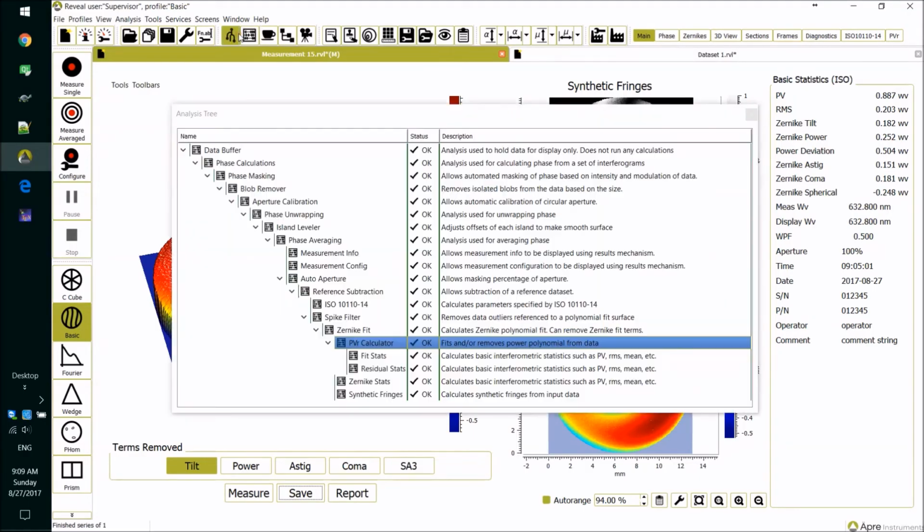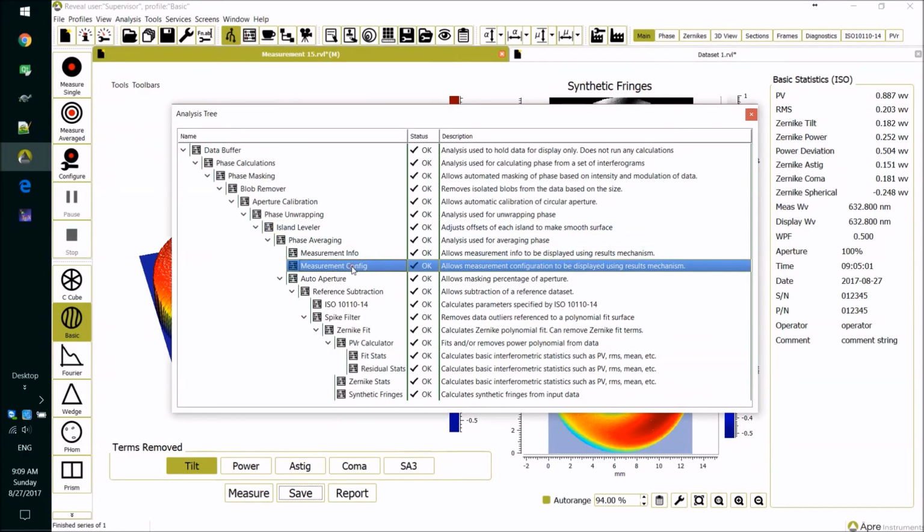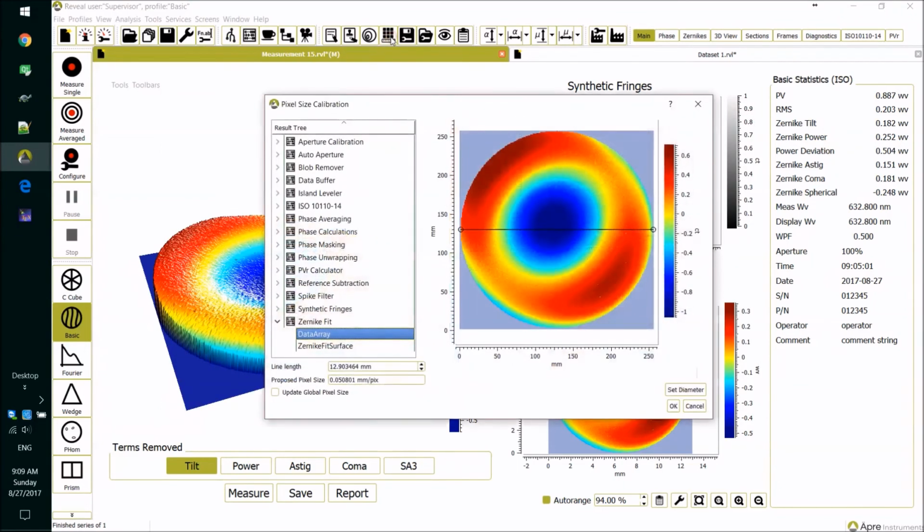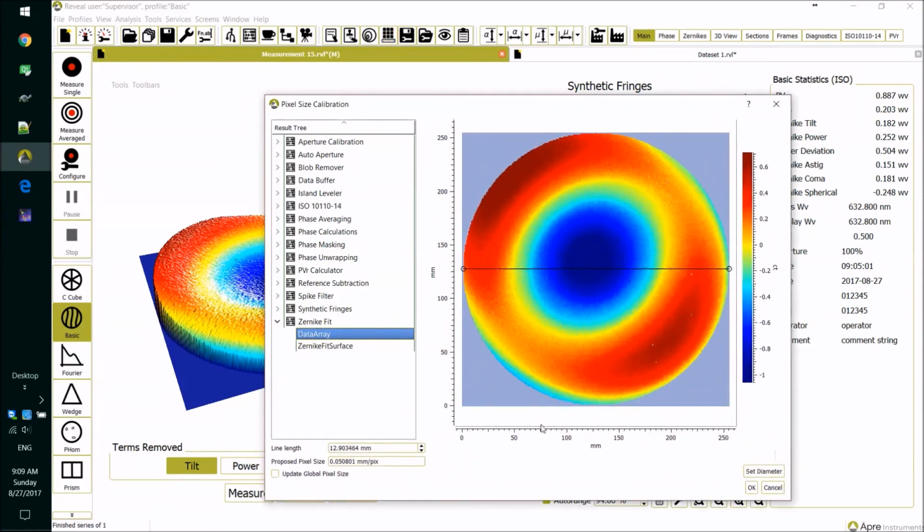Again, the concept of analysis trees, where each tree is composed of analyses producing results, is used throughout the program to navigate several of its functions. An example is the pixel calibration dialog. On the left side, you see a list of items which are precisely the analyses in the analysis tree, which have been discussed throughout this video. And under each of these, you can see the related result produced.